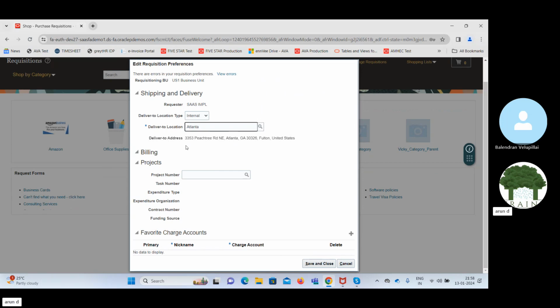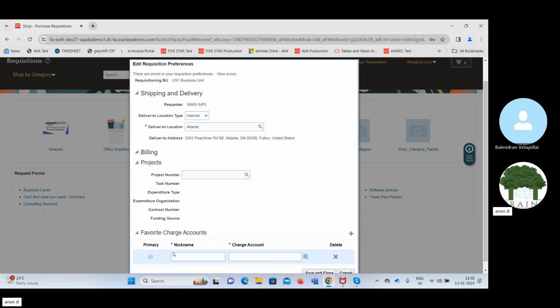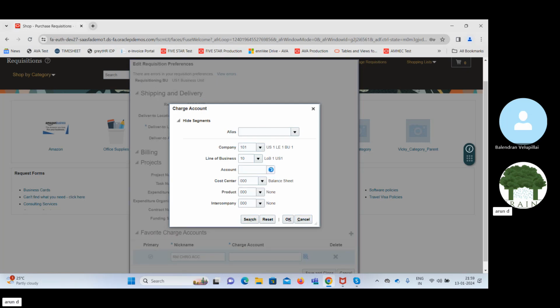So I'm just saying this is the location that I wanted the item to be delivered. If I'm doing this for a particular project, I can give the project information. If not, I can just leave this blank. And then if I want to set the default charge account, I can set it, or I can select it at the time of creating the requisition.